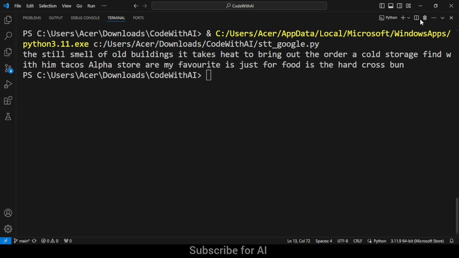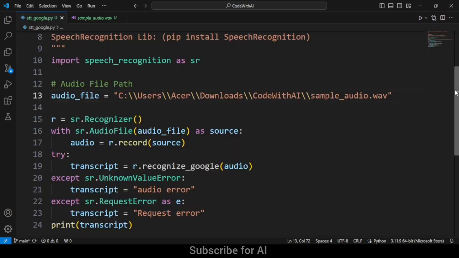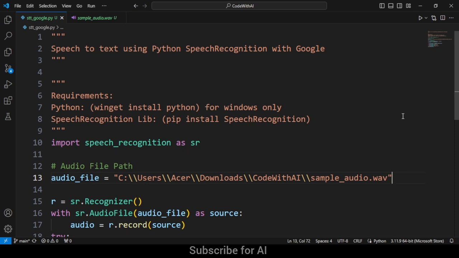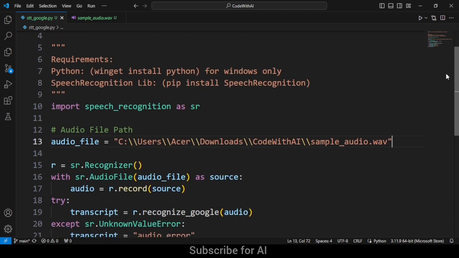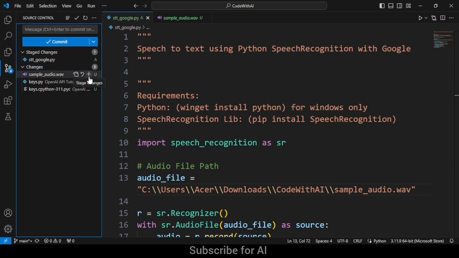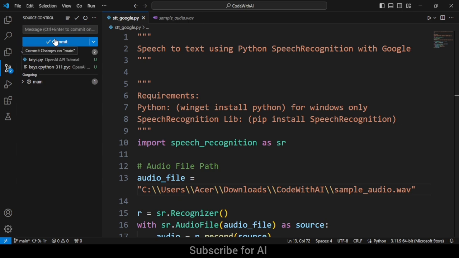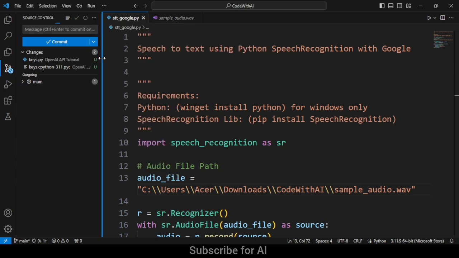So guys, you have just learned how to convert an audio file into text with Google without any cost. This is a free method to convert speech to text. Now this code is completed. You can copy this code from my GitHub repository. I will provide the link in the description. I am adding that sample audio.wav and the speech to text google.py file to my GitHub repository. I committed this. Now I will push this file into my repository, so you are able to copy this code to your computers.